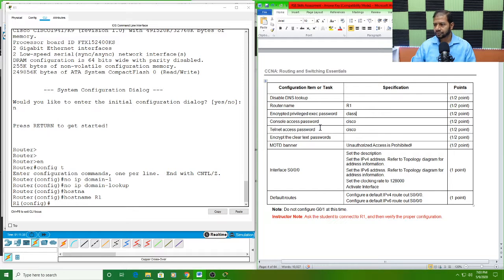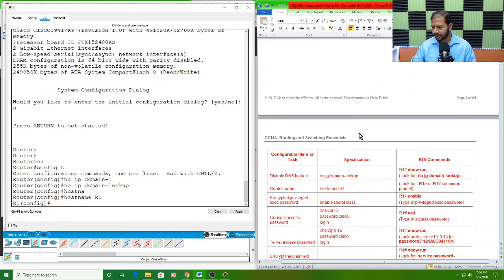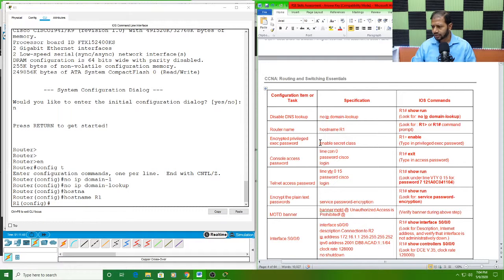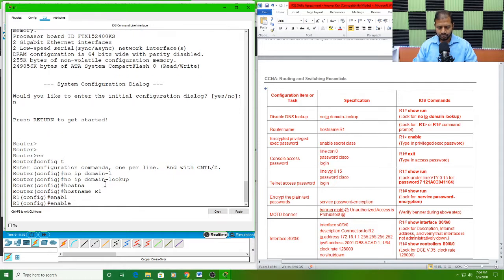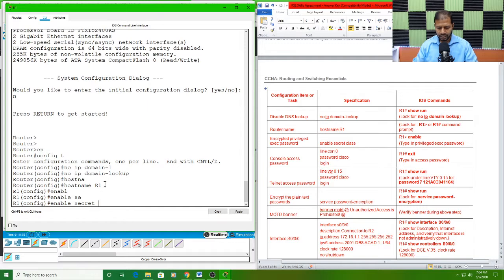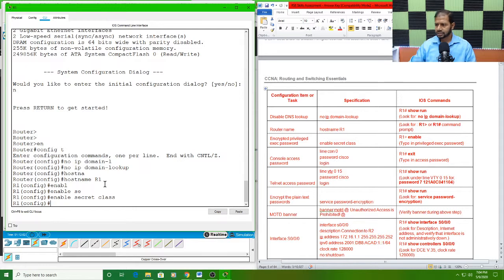But then again, how do I do the encrypted privileged exec password? Say I don't know how to do it, then I'm going to go here and find out. Oh, okay, this is how I do it: enable secret class. So in the global config mode, type enable secret class, enter, just like that.